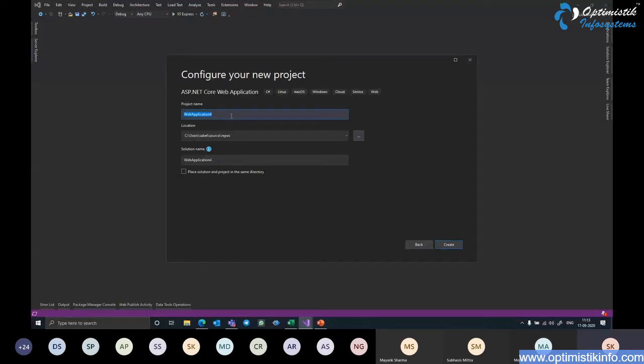Need to give the name to this project. I'll name this RX_demo CRUD using React and Redux. This is the location I'm going to put my project at, and let's click on create.